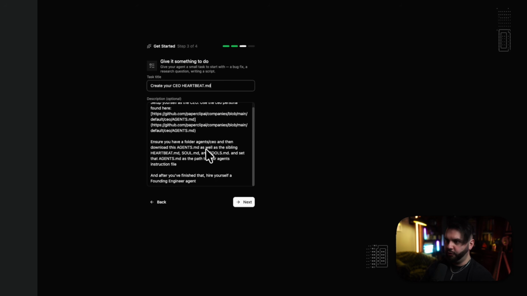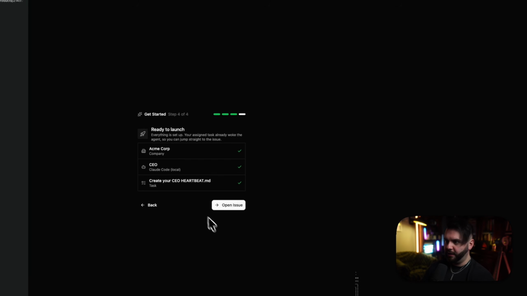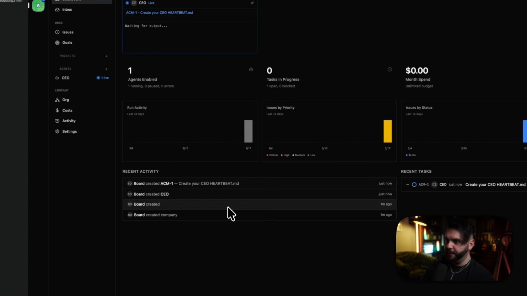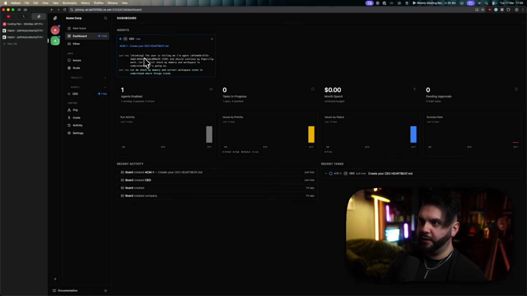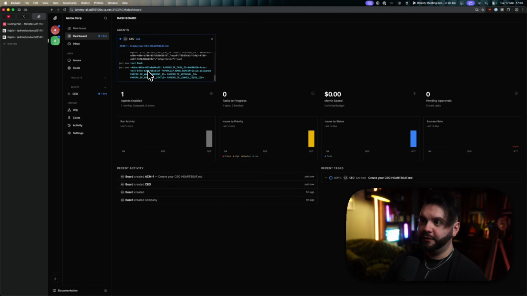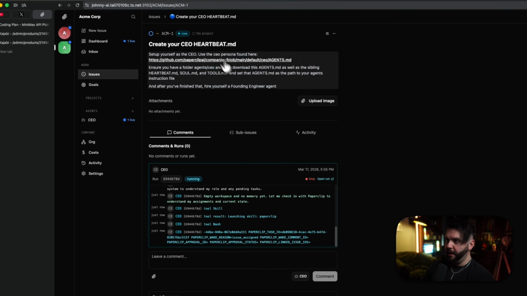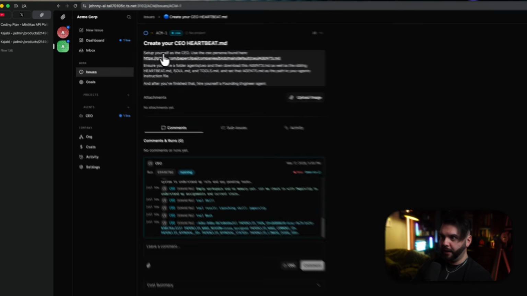And then we get to do some other setup stuff. I'm going to click next on that. So now we're ready to launch. Let's open the issue. So I've got another company and we've got our CEO agent going live. It's currently actually setting itself up based on the instructions in the issue provided by the Paperclip initial prompt.